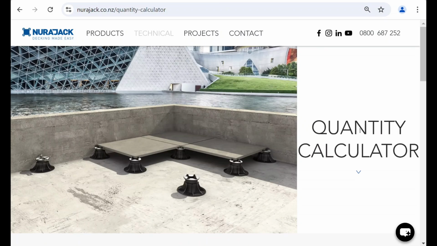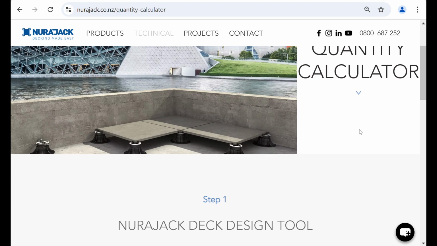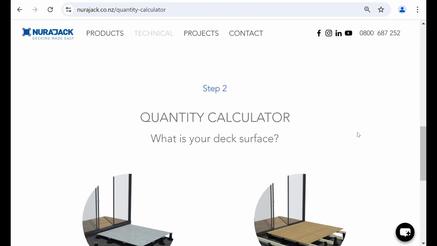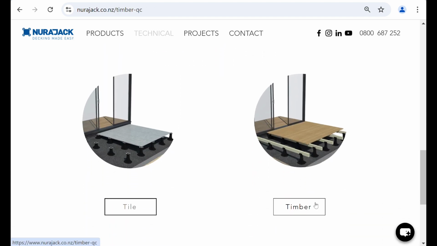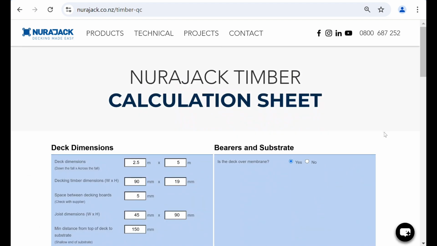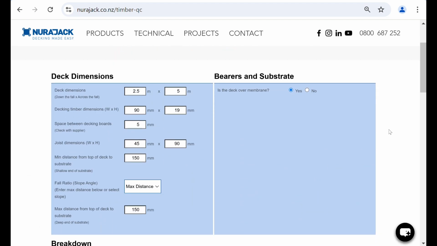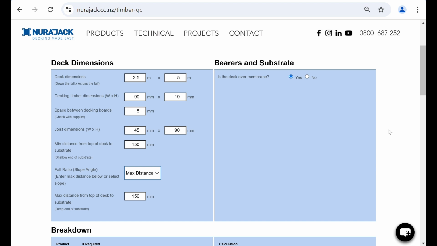Now we're in the Nurajack quantity calculator. We can scroll down and we can click on timber. Now here we're going to add the measurements of our Nurajack deck that we are going to build. So the width of the deck was 2 meters and the length was 5 meters.